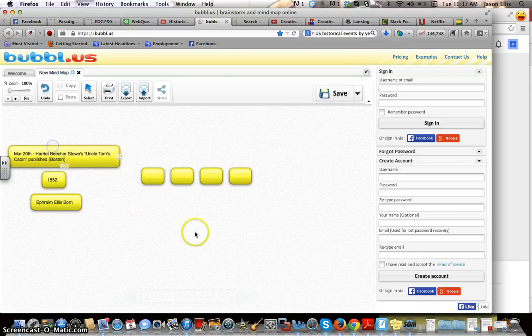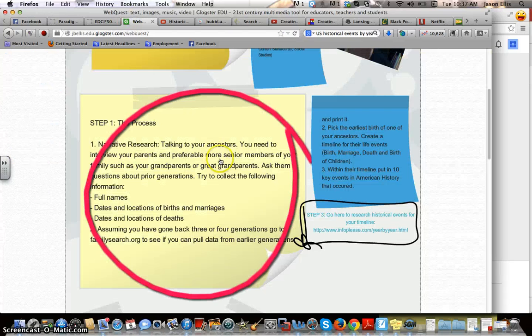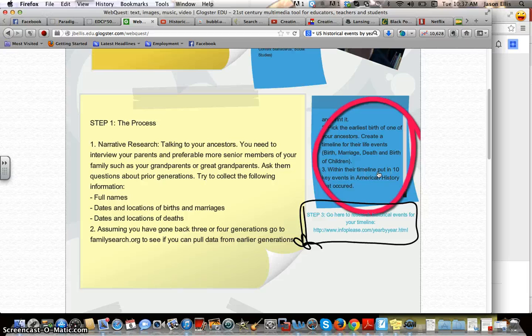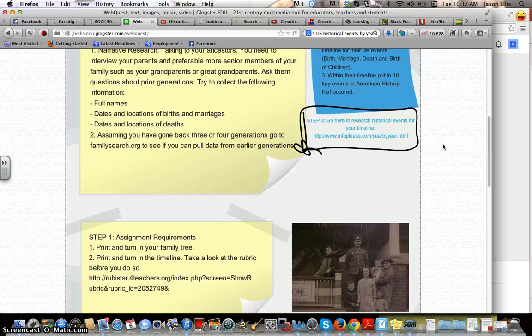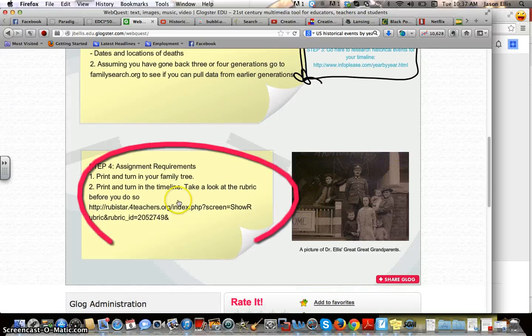Okay, so again, our goal here is to be able to put two different types of events on the same timeline. They're putting their family history, and then they're also putting something that's nationally representative of the time.